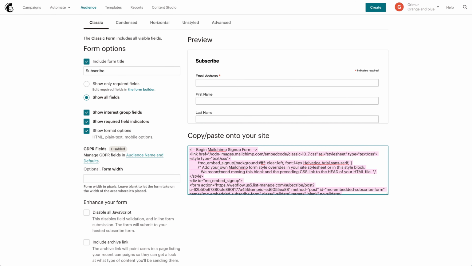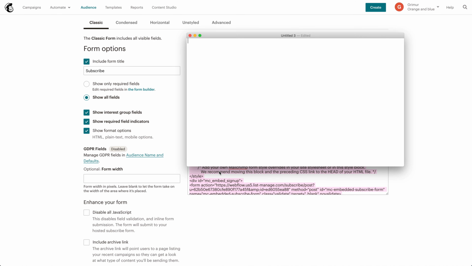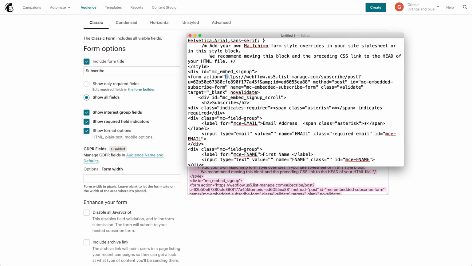The other way to do it is just copy and paste the whole snippet into a text or code editor. Then you can grab the URL. Copy that to the clipboard, and that's all we need for part one.